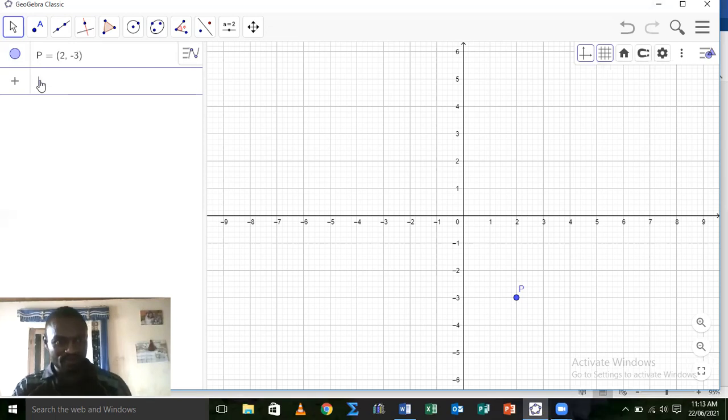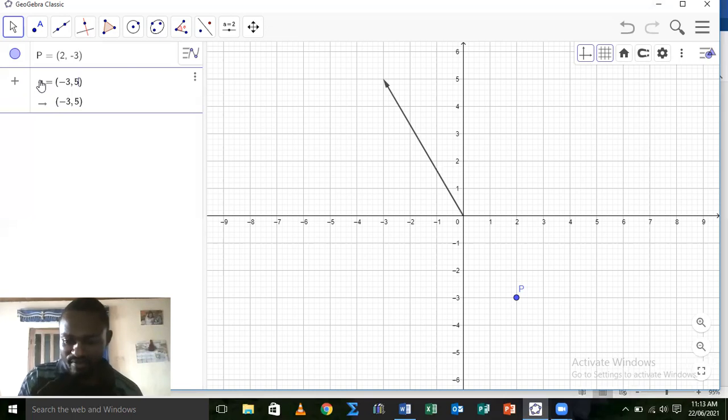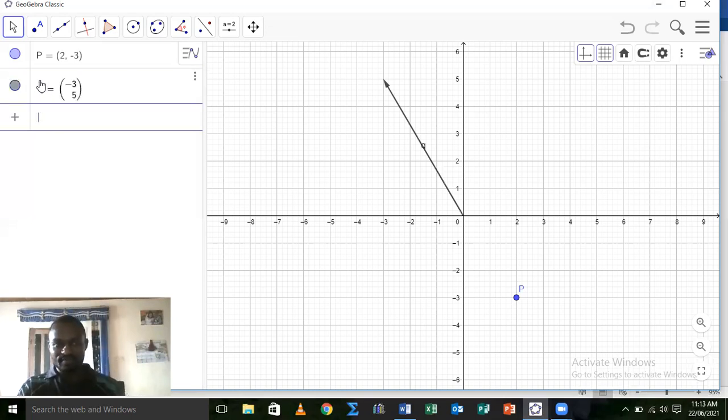Okay, the next is a vector. We still go to where we have an input, and we input, instead of capital P, a small letter Q. Once we put a small letter accompanied by coordinates, the coordinates in this case being -3, 5, we immediately see the result. The capital letter gives a point P, and the small letter Q with the same coordinates instead gives a vector Q.